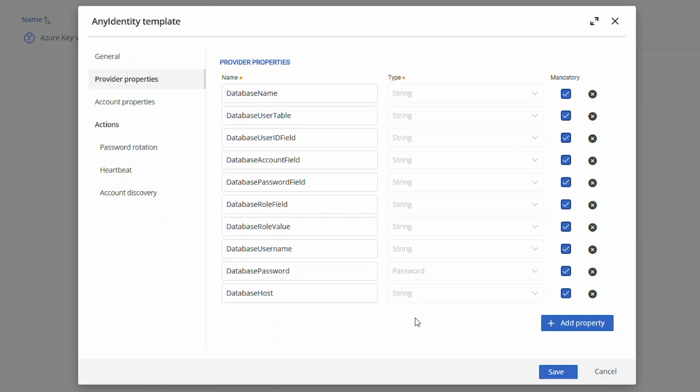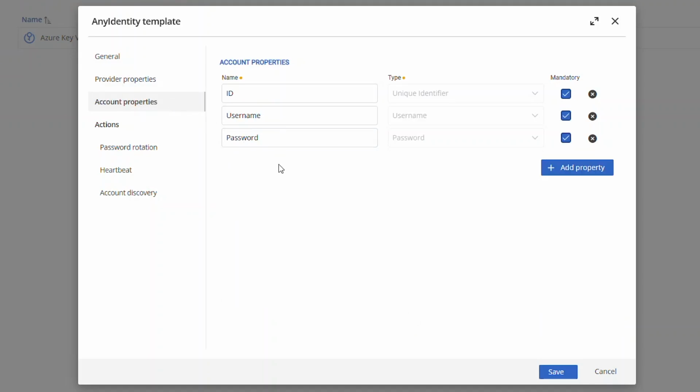Obviously, this will vary greatly depending on what kind of provider you're trying to create. Next up, in account properties, these are specific for each imported account. So we need a unique identifier, our user ID in this case, which we'll use in the account discovery phase. And we've also got username and password fields.